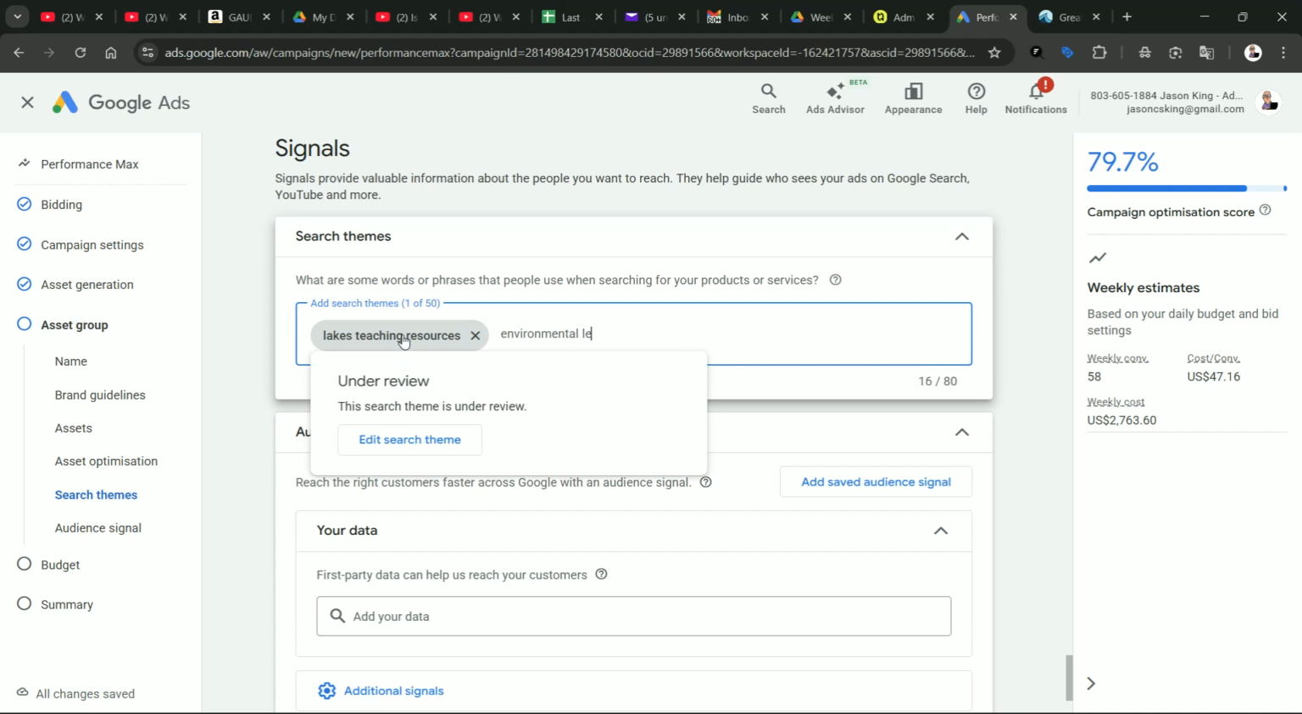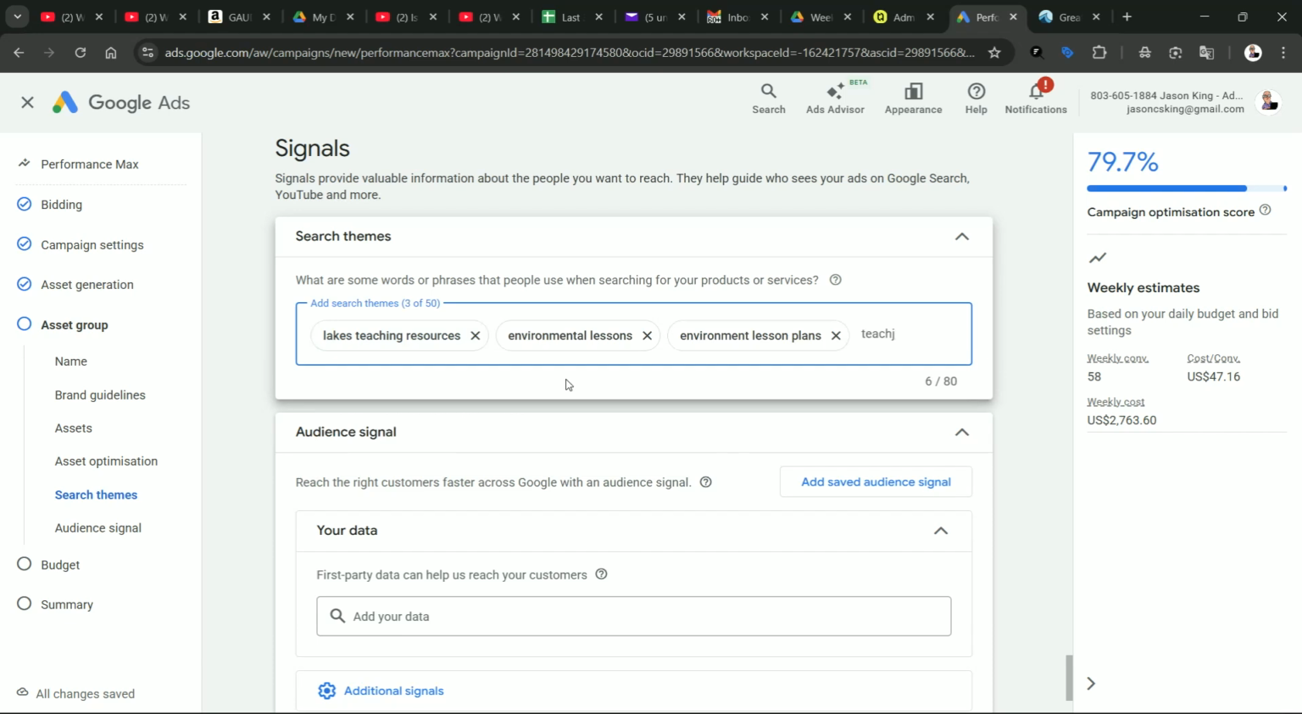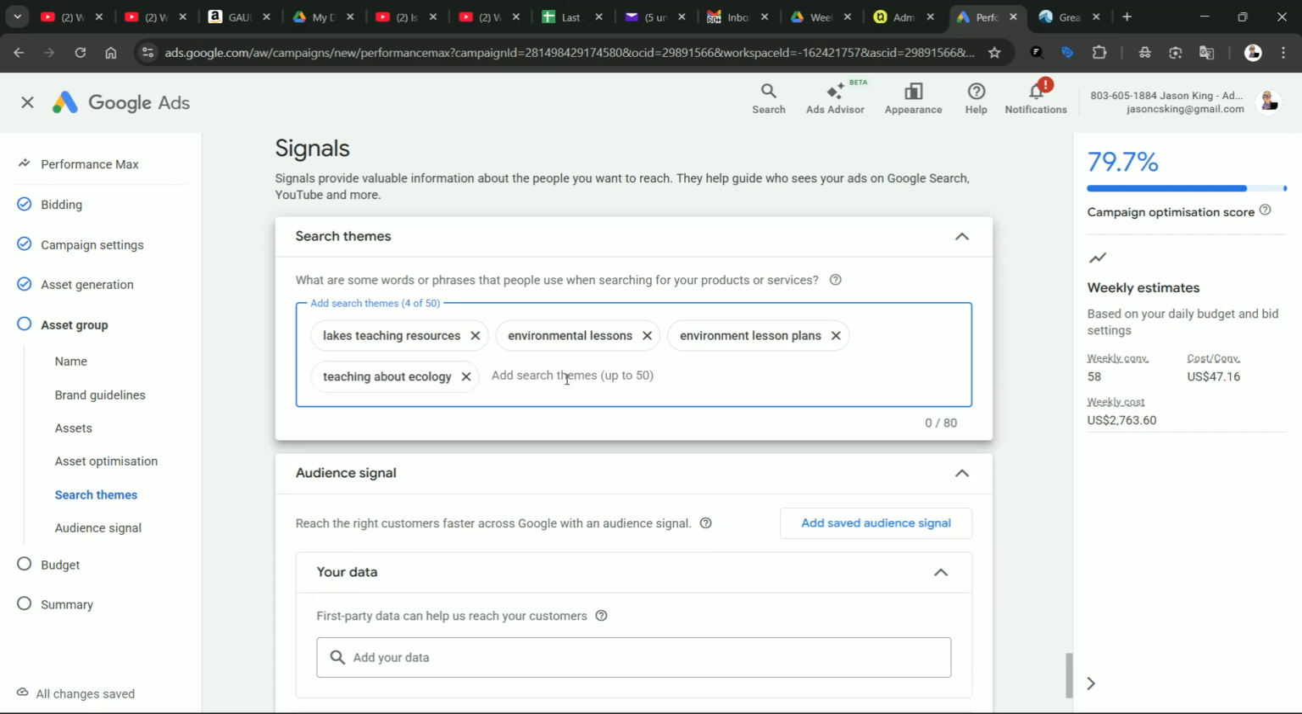Lessons maybe. Environment. Lesson plans. Teaching about ecology. I could put loads of these in. I might put some in that are more relevant to the local area.